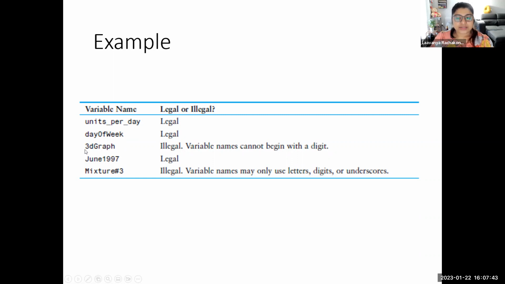And next, 3D graph is illegal because you're starting with the number 3. June 1997 is still legal because you're starting with a capital letter and then you have your numbers. Mixture #3: the hashtag is used as a comment, so this will only consider mixture as your variable. Whatever is typed after the hashtag symbol is considered a comment, so it will not be executed. There will be a color change as well. So make sure that you're not using hashtags in your variable names.